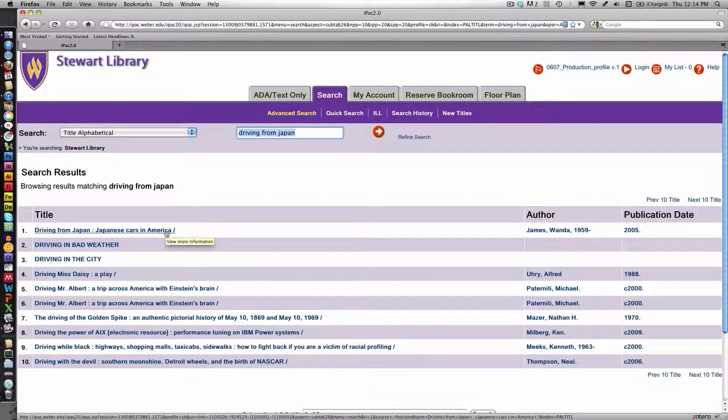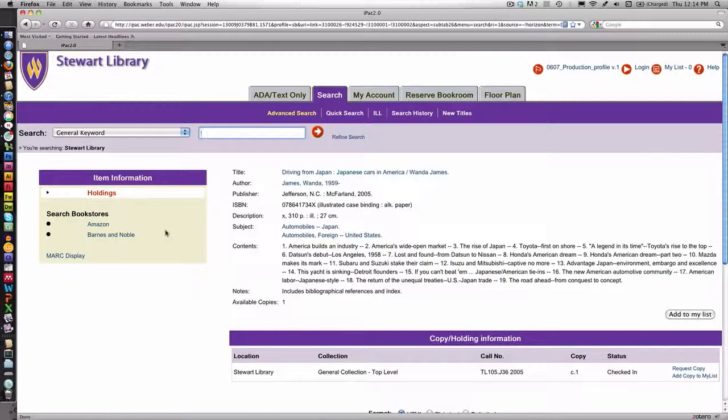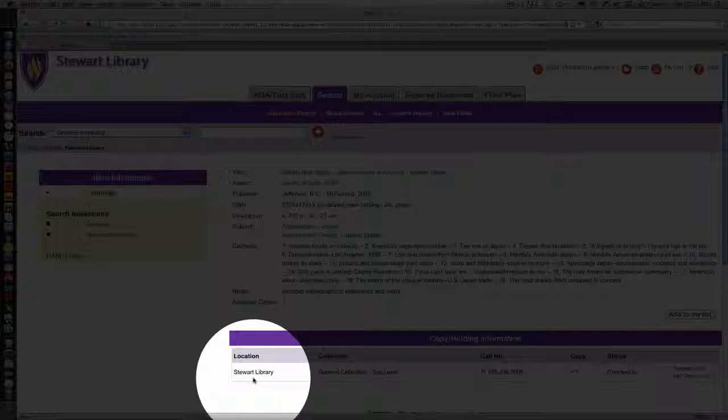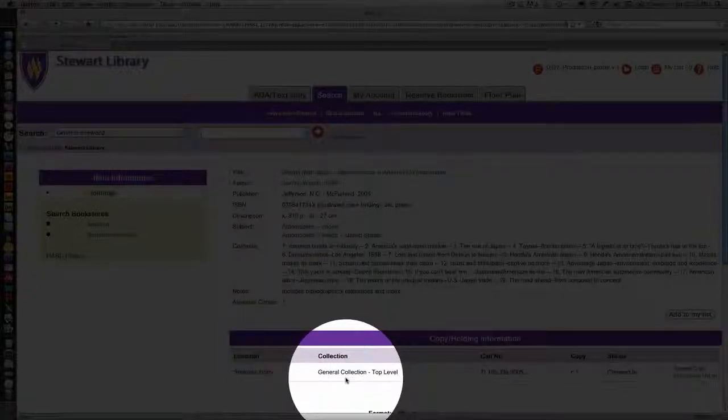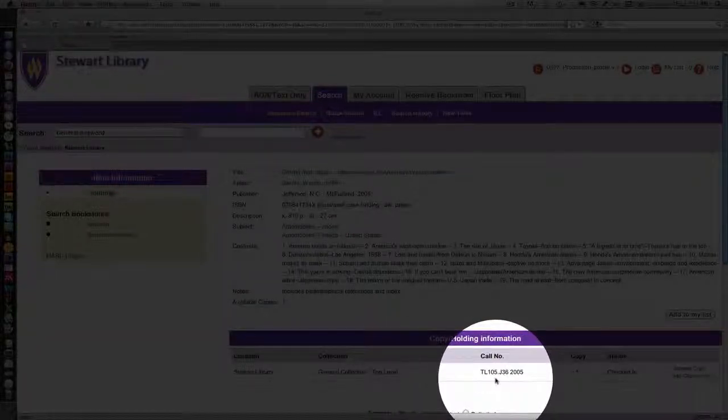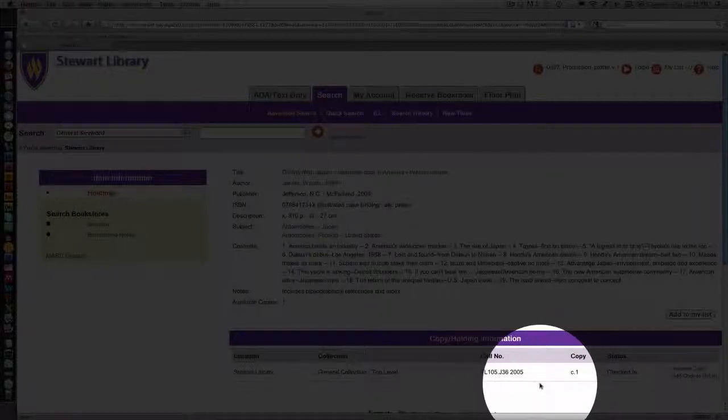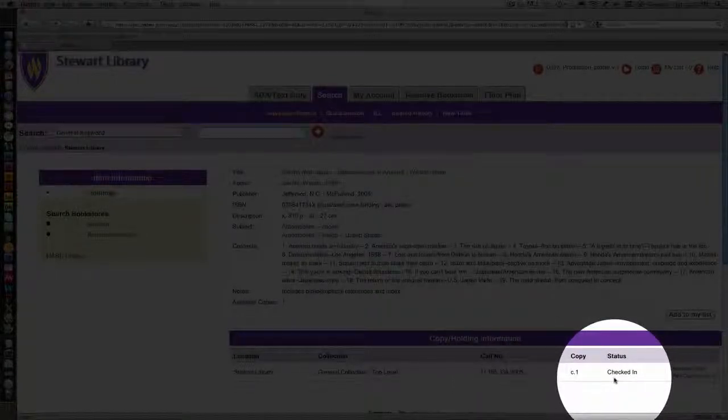Since the library owns this book, I can pull up the record for that item, and this tells me where in the library it is located. So if I click on the link here, there's the title of the book, and down on the bottom under location it tells me that it's in the Stewart Library. It's in the general collection, which is on the top level. There's the call number of the book, which tells me exactly where to find it on the shelf. And this book is checked in.